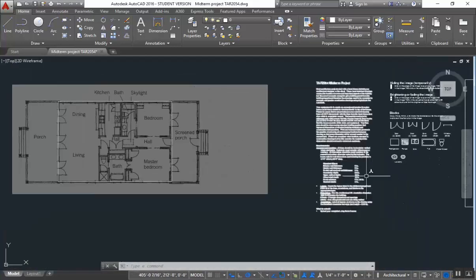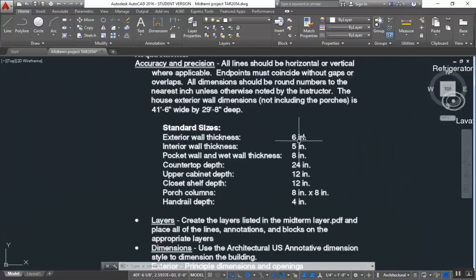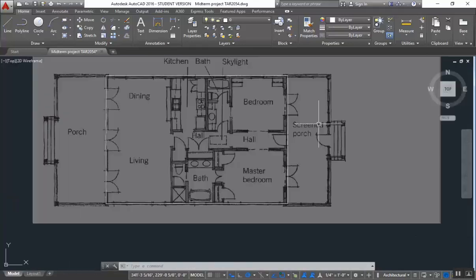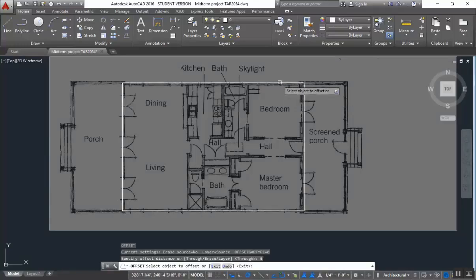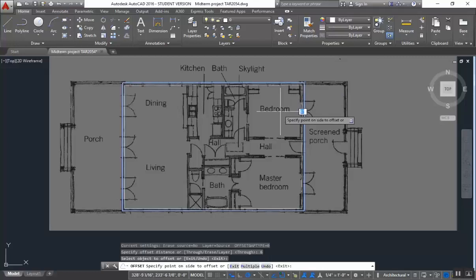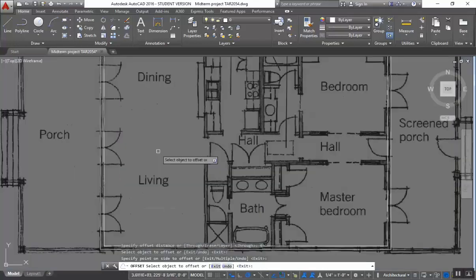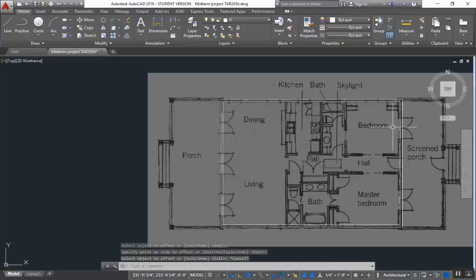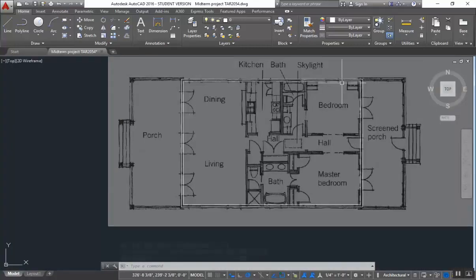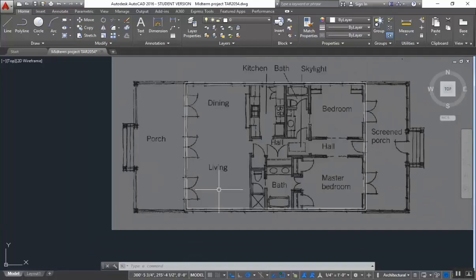Now, how thick are the exterior walls? Well, it says right there, 6 inches. So I'm going to offset this line 6 inches. Offset 6, enter. Click on the rectangle and then move my cursor to the inside and click. So I have a wall thickness that is 6 inches all the way around the outside of the walls right here, and that's what I want.